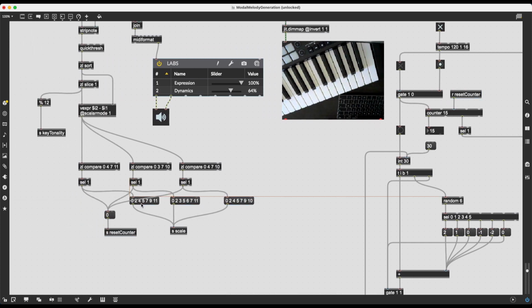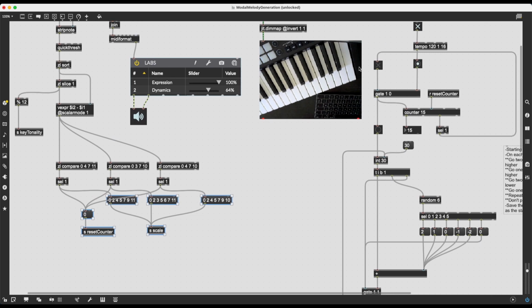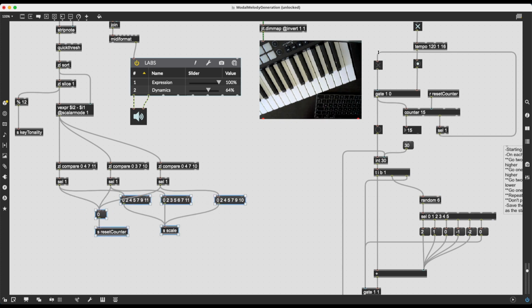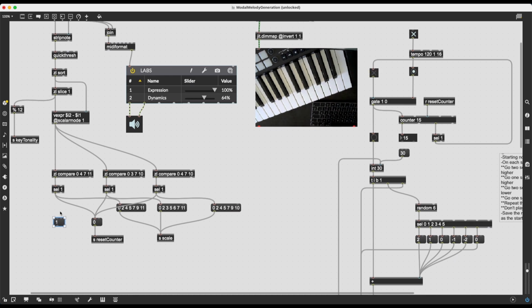And lastly, I want to make it so I start playing the melody if I'm not playing the melody right now. Meaning, if there is already a melody playing, if this toggle is on, do not do anything. But if this is off, turn it on. And this is very easily achieved by sending the message 1 to this toggle. The message 1 will always turn it on. So if it's on, nothing will change. If it's off, it will turn on.